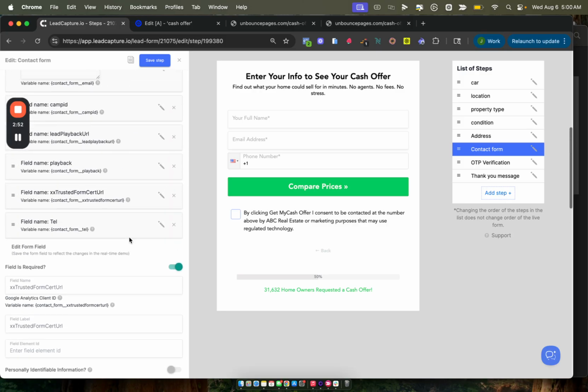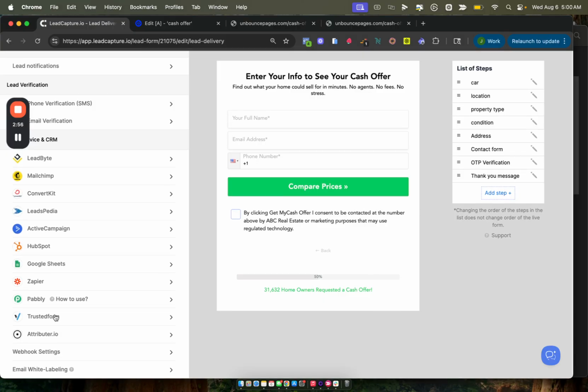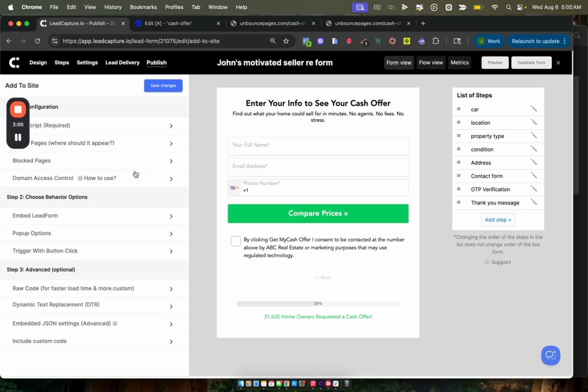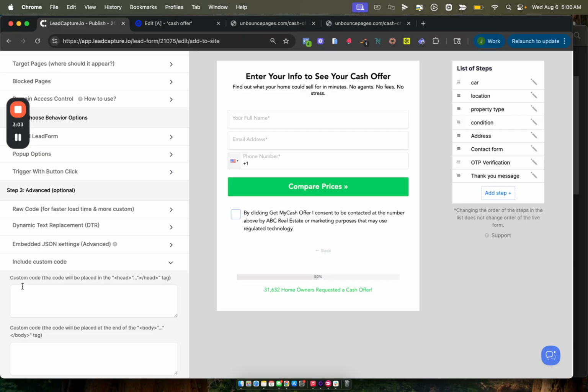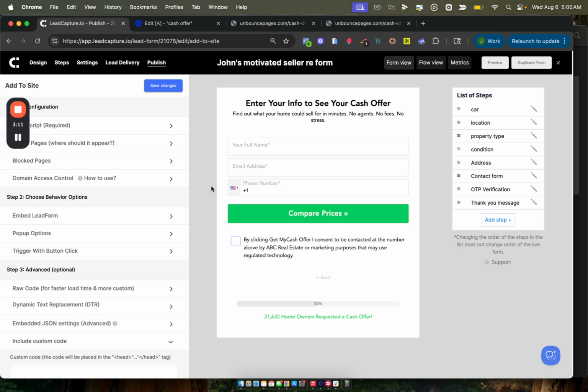So that's all there is to it. Again, just go to lead delivery, TrustedForm, flip the switch on, and please, if you switch to this new approach, make sure that you do not have the TrustedForm code in this area or anywhere on your website or landing page. If you run into any issues with this new approach, feel free to reach out. We're more than happy to help.